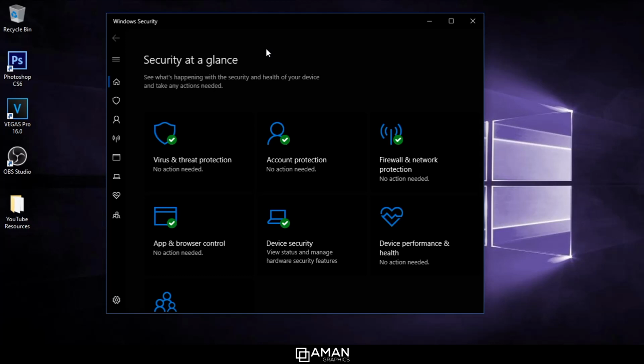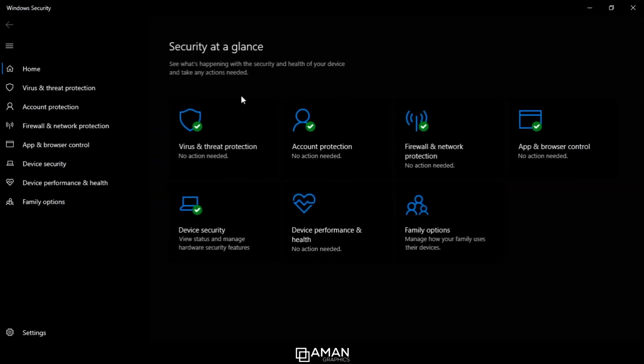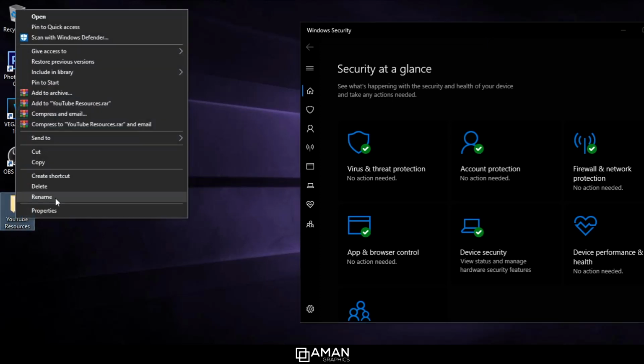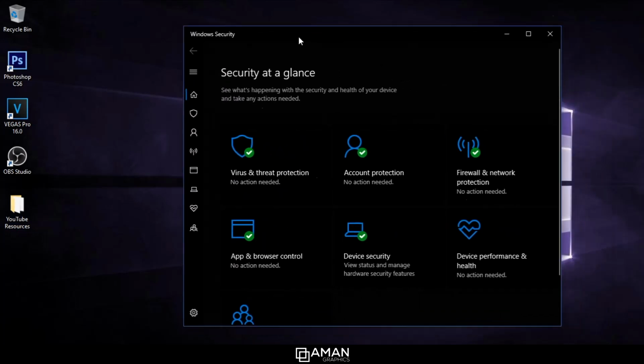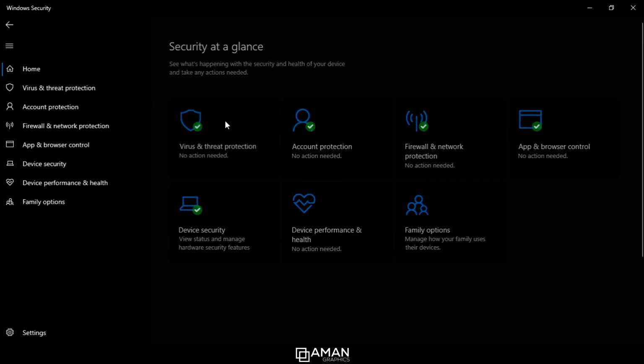Like in Windows 7, Windows Defender wasn't that good at all. It never detected anything, but this detects quite a lot. It gives you virus and threat protection, account protection and everything. You can also scan files individually with Windows Defender. For example, it gives you an option, scan with Windows Defender. So Windows Security has improved a lot and you can scan with it.